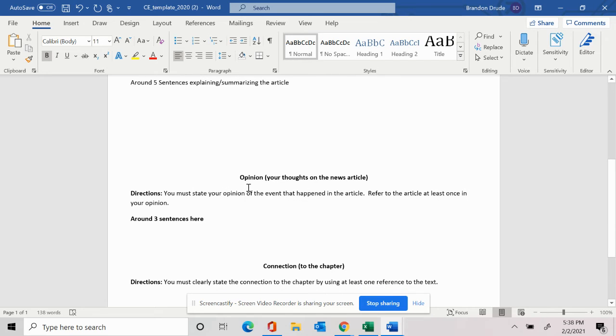The next part is your opinion. If you write something here, and as long as it's within 3 to 5-ish sentences, you're pretty much good. You basically are just telling us what you thought, your opinion of the article. So you could say, I like the article. I hated the article. I thought the article was boring. And then you have to tell us why.